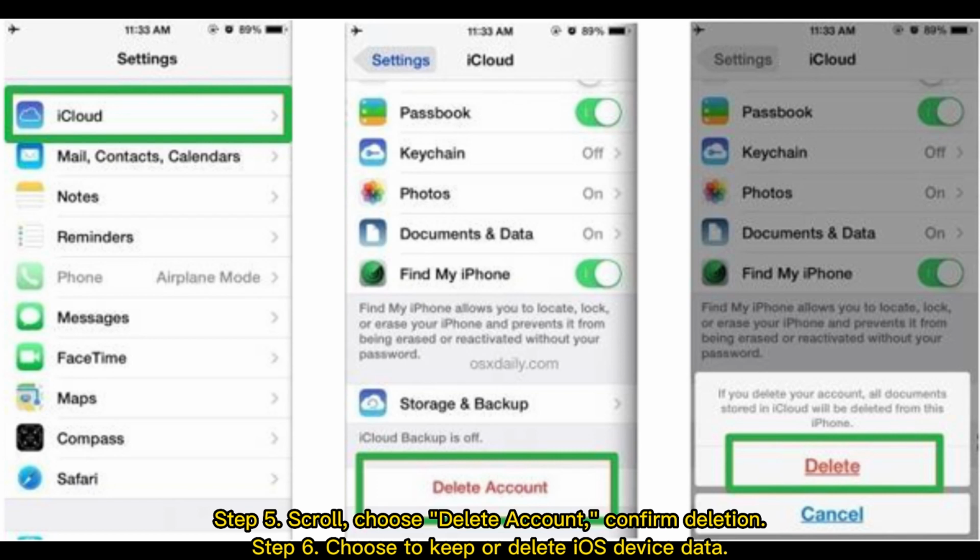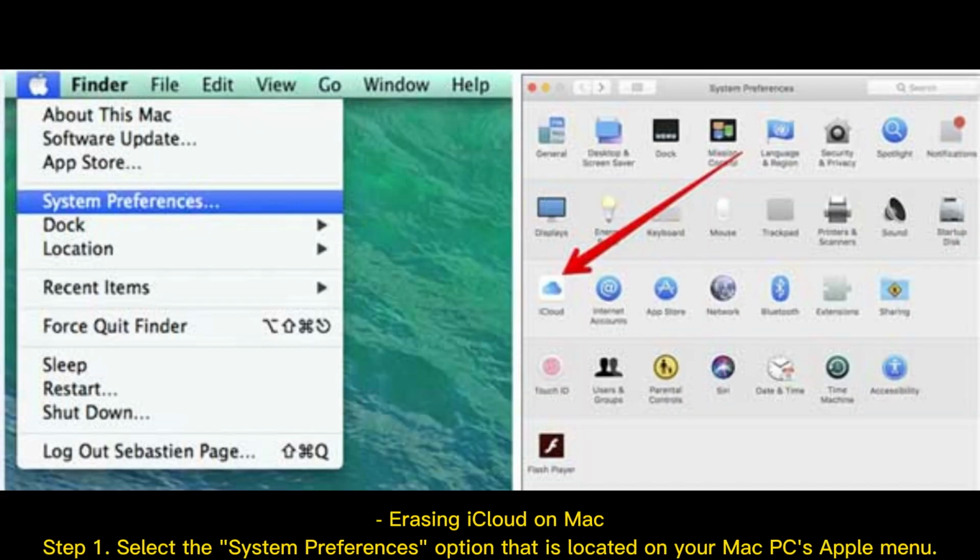Step 6. Choose to keep or delete iOS device data. Erasing iCloud on Mac. Step 1. Select the System Preferences option that is located on your Mac PC's Apple menu.